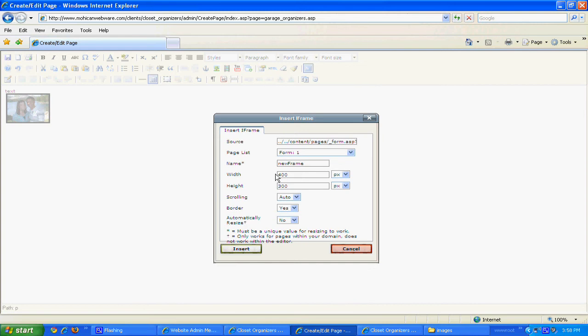and you can decide how big you want it. Let's say 400 pixels wide, and we'll do 300 pixels tall. And you can tell it if it needs to have scrolling, yes or no, or auto. If you made it too small, let's say no. Border, yeah, let's put a border on it. Automatically resize, yeah, let's do that.